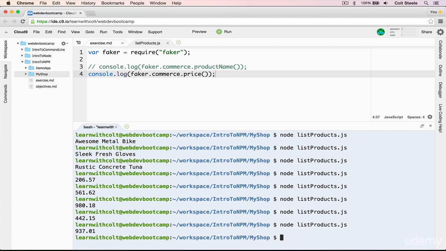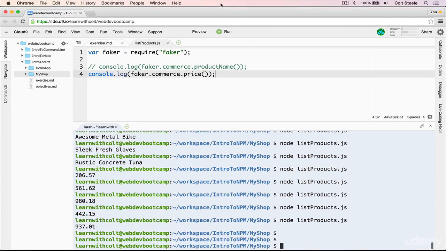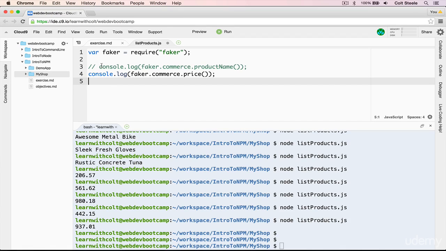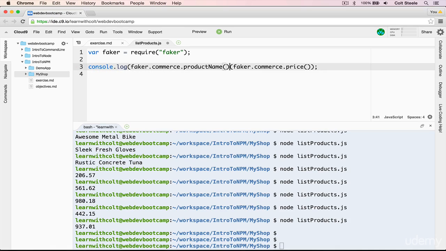Great. Next thing we want to do is combine them into a single line, and then we'll worry about repeating it 10 times. So we want to combine it so that it looks like product name dash and then the price. So we can just do a single line where we console.log one time, just like this.